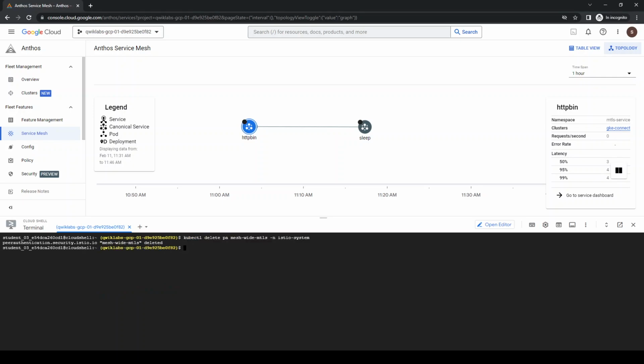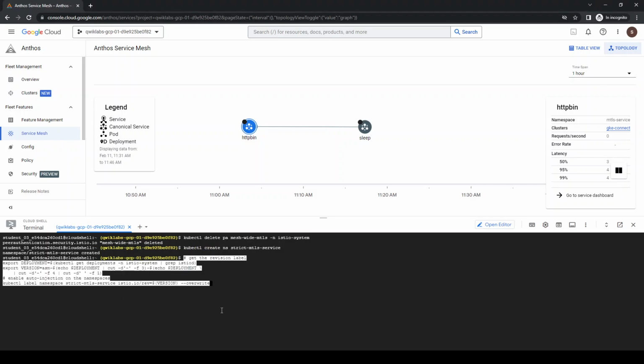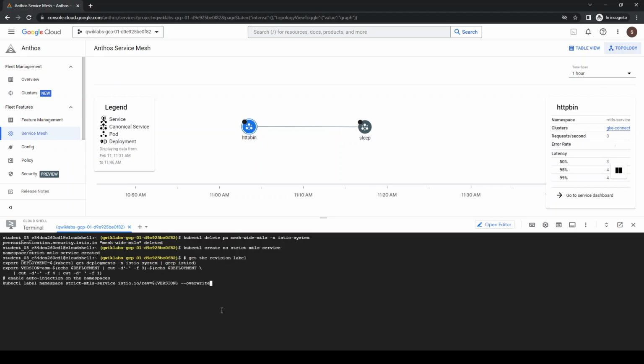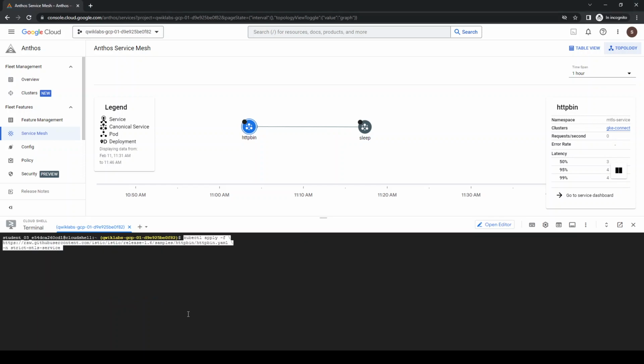Mesh-wide MTLS, and create a namespace, strict MTLS service. Let's export this deployment and apply it to the namespace override to enable sidecar injection. Over that, I'm going to apply a strict MTLS service. Okay.